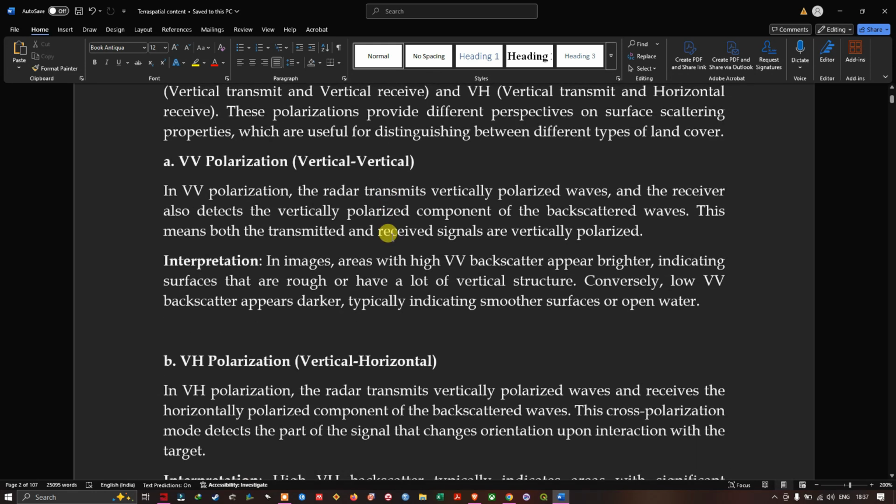In interpretation, areas with a high VV backscatter appear brighter, indicating surfaces that are rough or have a lot of vertical structures. Conversely, low VV backscatter appears darker, typically indicating a smooth surface or open water.